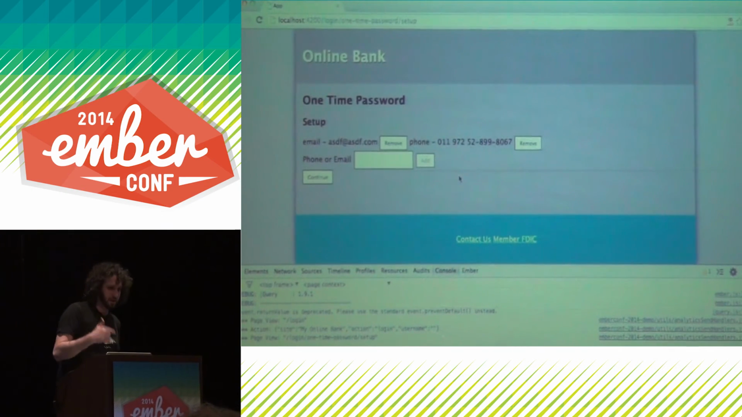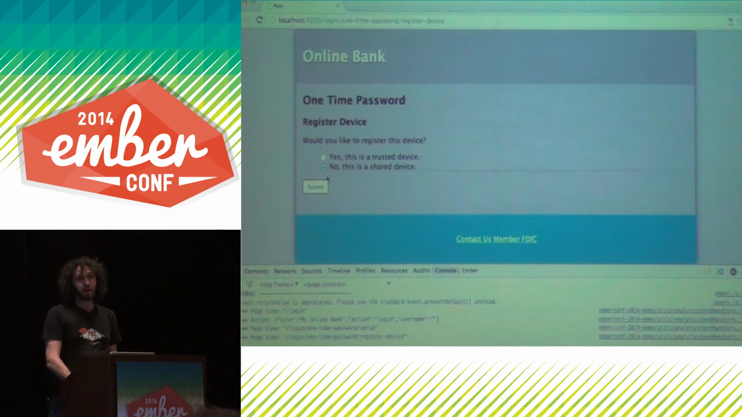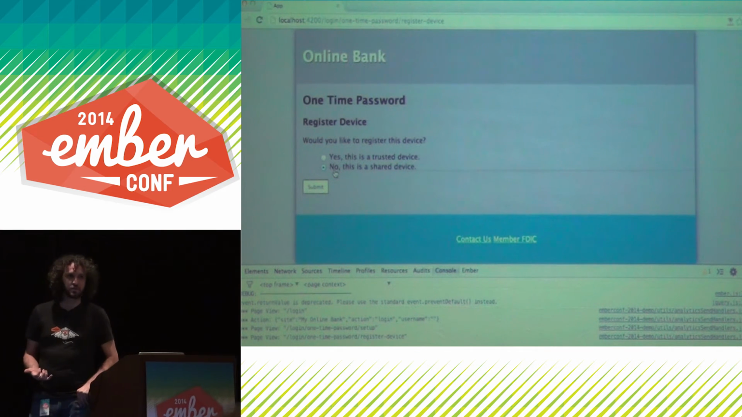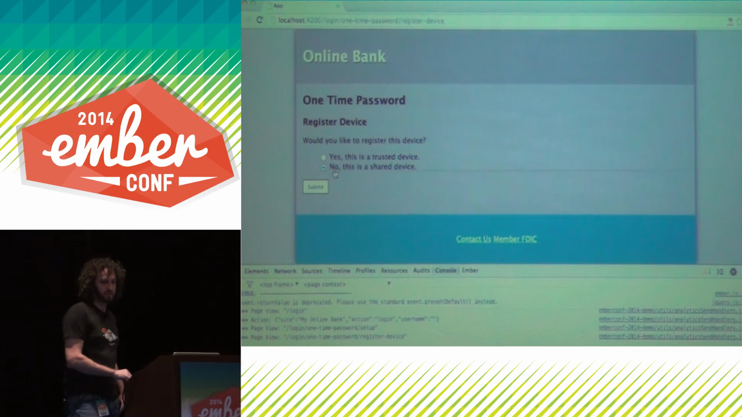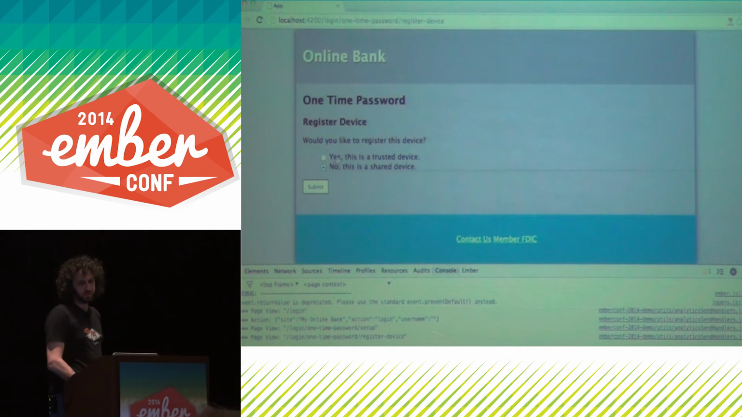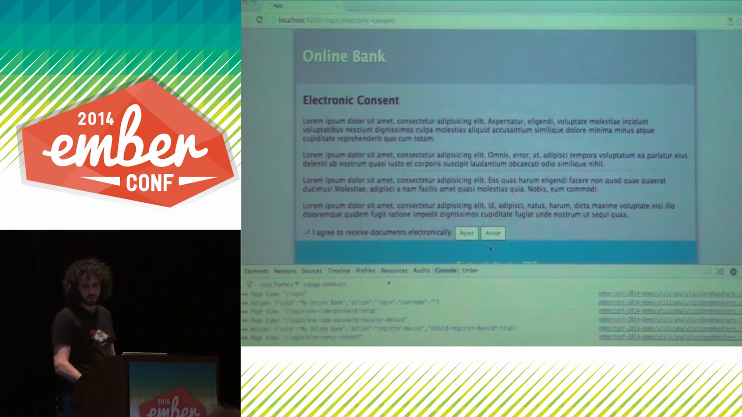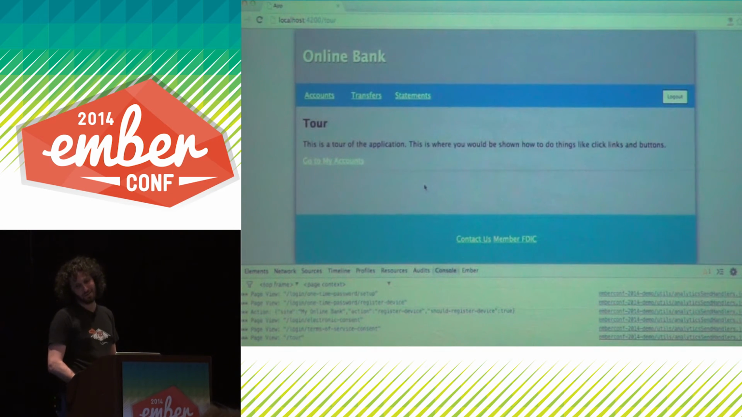Check it out. It's as part of the repo. You can use it anytime you want. Then I continue. Since I just set up my one-time password, I assume that the user didn't put in two communication mechanisms that they couldn't reach. So instead, I want to go ahead and tell them to register the device and tell them to submit. They have to agree to receive documents electronically, and so on.